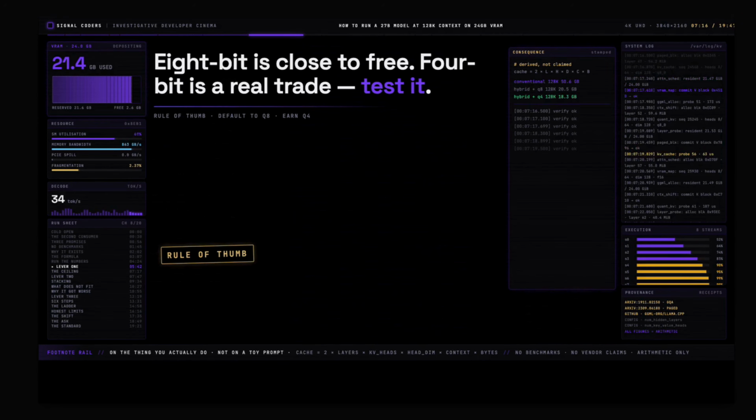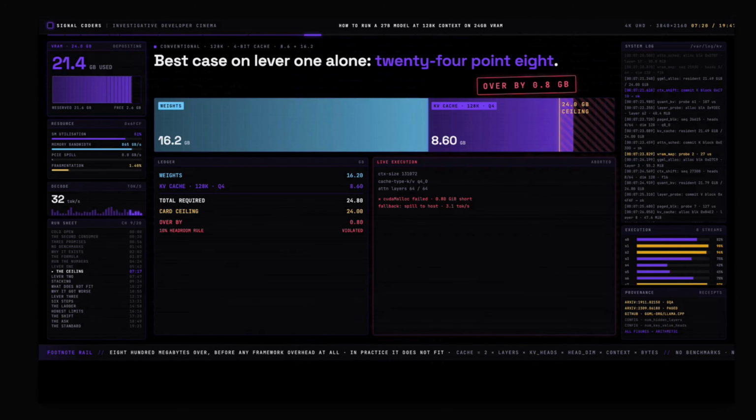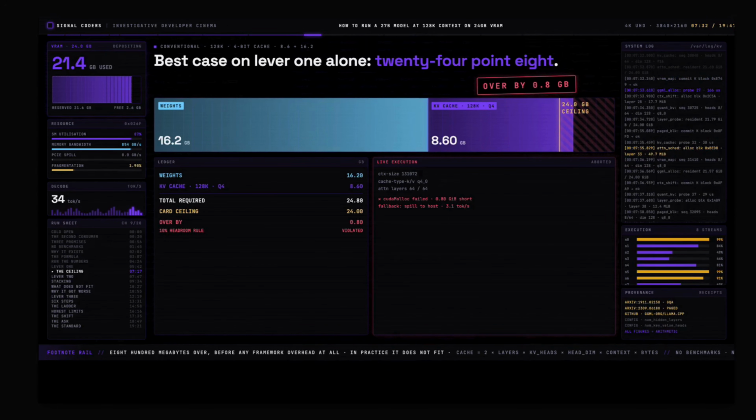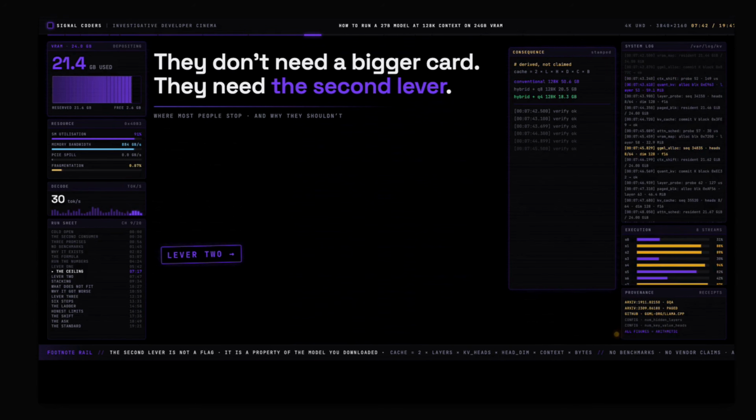But here's the thing about lever 1 on its own. Take the best case. Conventional model, 128K, 4-bit cache. Cache is 8.6. Weights are 16.2. Total, 24.8 gigabytes. On a 24 gigabyte card, you are 800 megabytes over before accounting for any framework overhead at all, which in practice means it does not fit. That is a genuinely frustrating result, and it's where most people stop and conclude they need a bigger card.